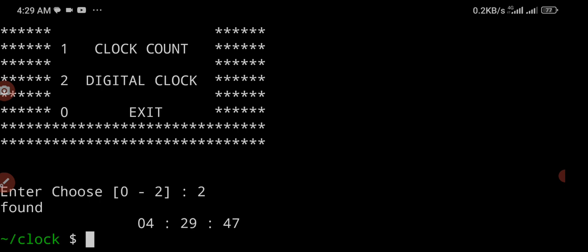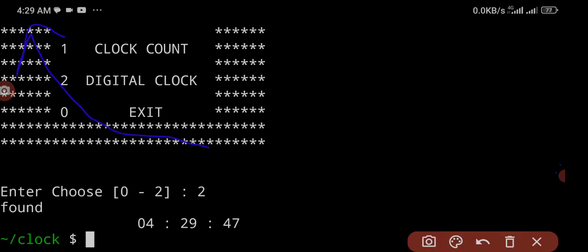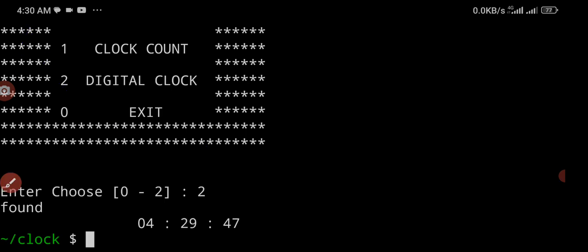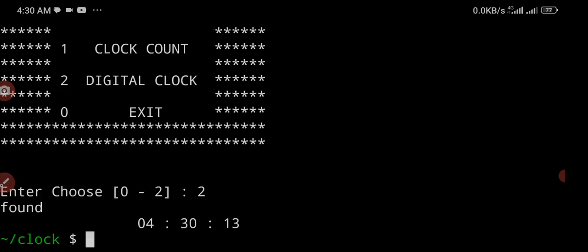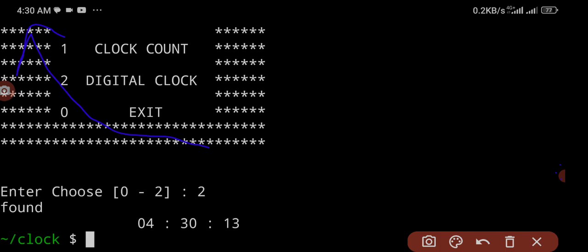Now if you look at my original clock time zone, you can see it's 4:29. It's giving me 4:29. So the 47 at the beginning here is the seconds. The seconds are ticking. If I run this program again, I press my enter key, I choose number 2, the time will change. If you look at the time zone now, it's 4:30, and 13 seconds. So this digital clock is working very fine.